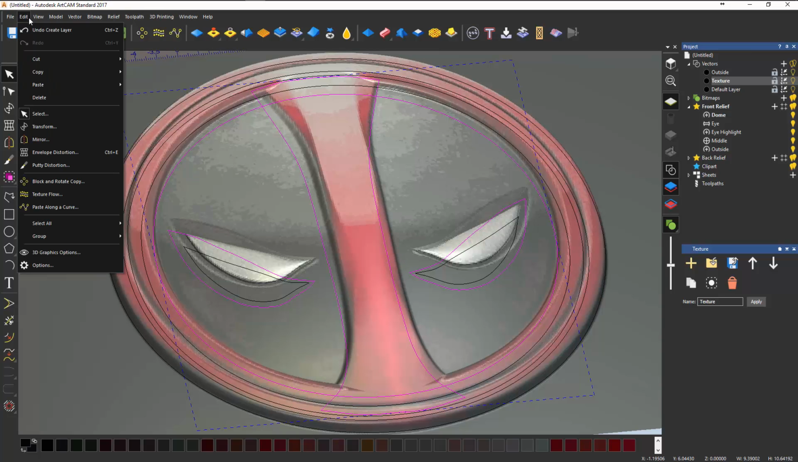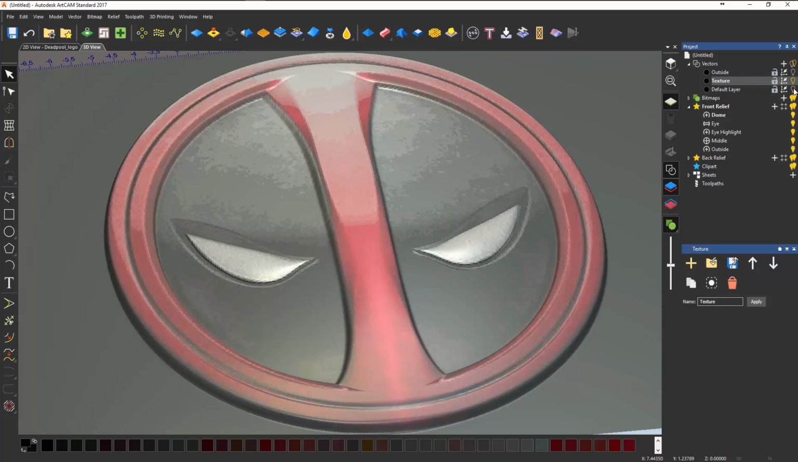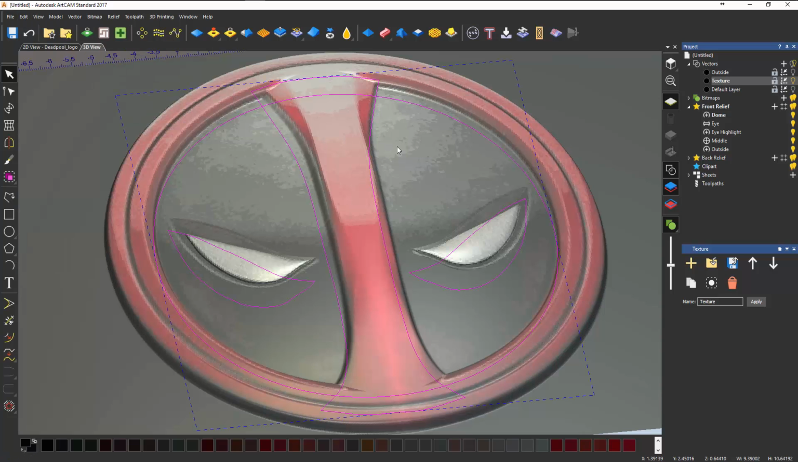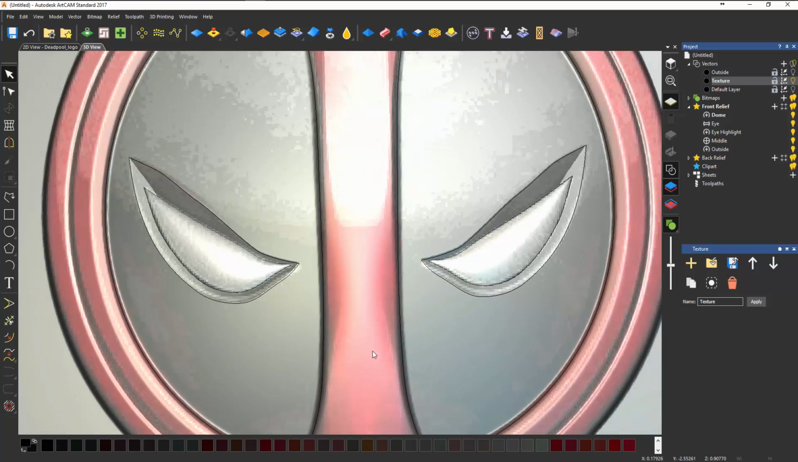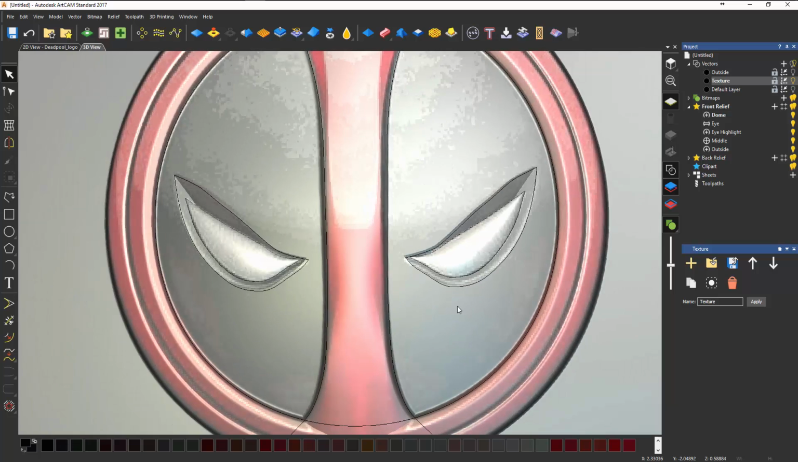I'm going to come up to Edit and go to Copy, making sure my texture is active. I'm going to turn off my offset and my outside. Come back over to Edit and Paste. Okay, I've effectively copy and pasted those vectors onto another layer. I want to keep my originals, but these ones I'm actually going to edit, which is why I brought them over to a new vector layer.